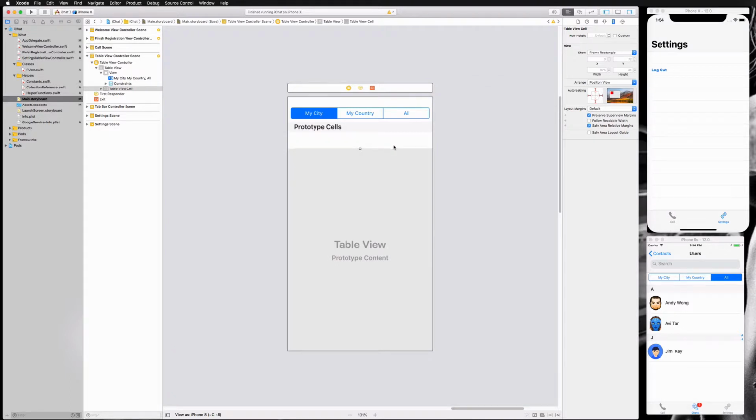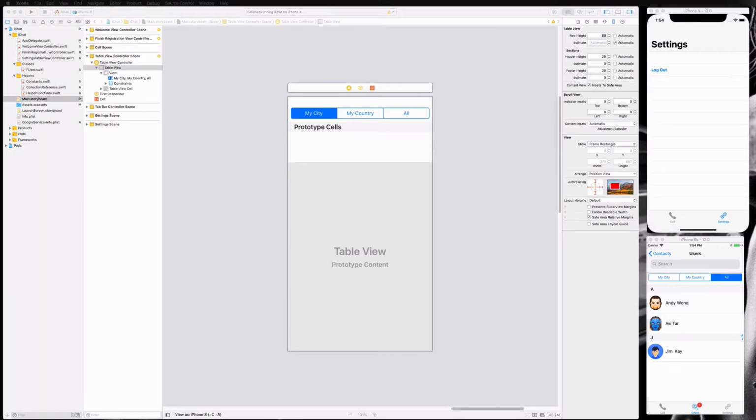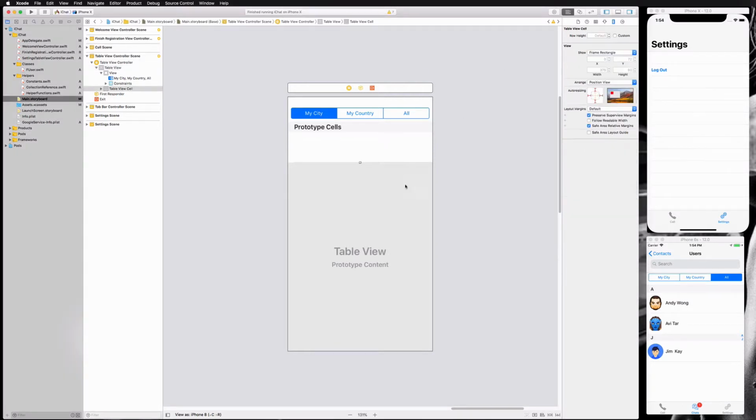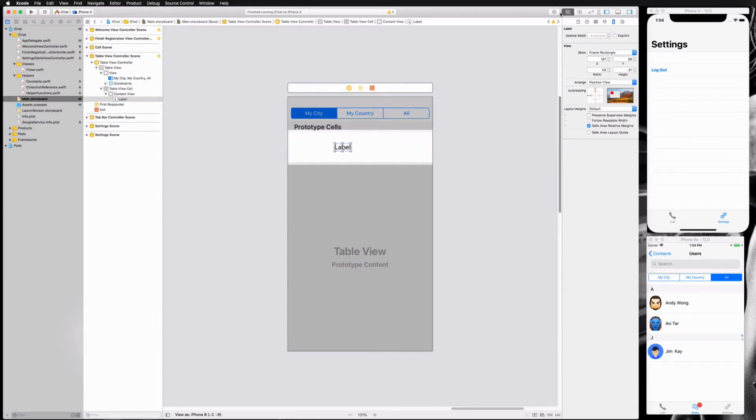Another thing I want to do is to change my table view cell here, because I don't want any standard cell. I want something custom with the avatar image and the name. So first of all, let's get the row height something like 80. Let me check my notes, what I have here. Yeah, 80 is fine. So we will need a label to keep our username, and we will need an avatar image view, so we drag an image view here.